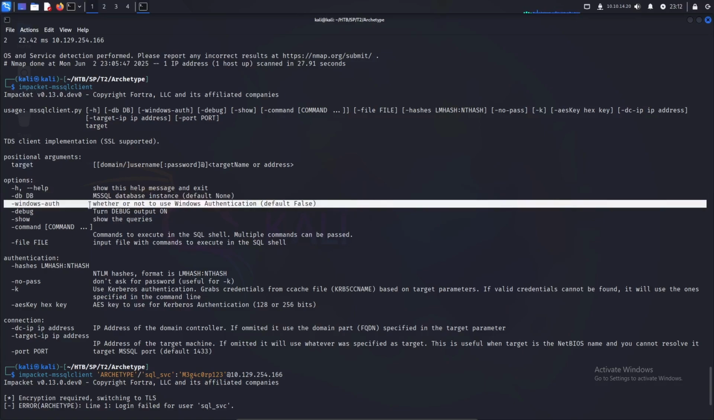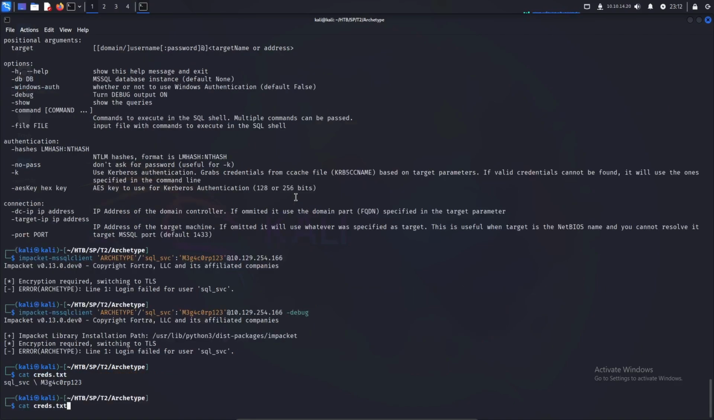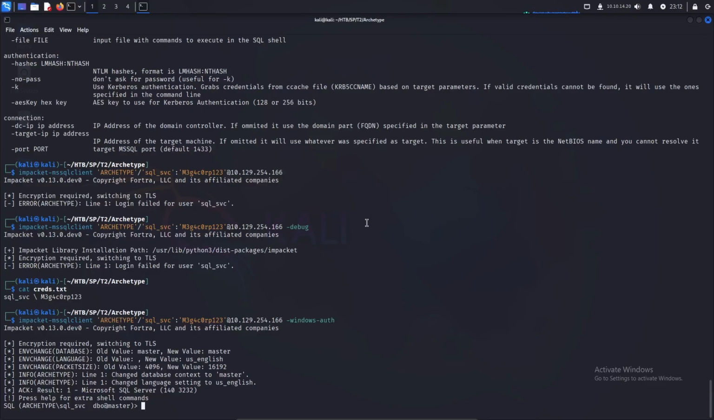Windows auth, this might be what we're missing. So whether or not to use Windows authentication, and the default is set to false. So let's turn that to true and see if that gives us any luck. And it does. All right, fantastic. So we're able to successfully authenticate to the MSSQL server using these credentials we found off the SMB share.